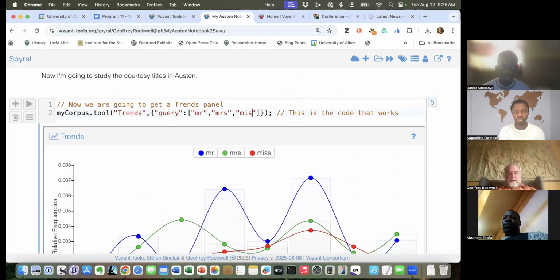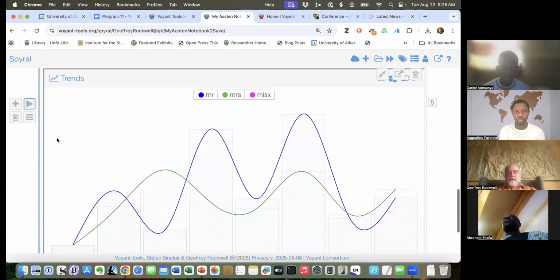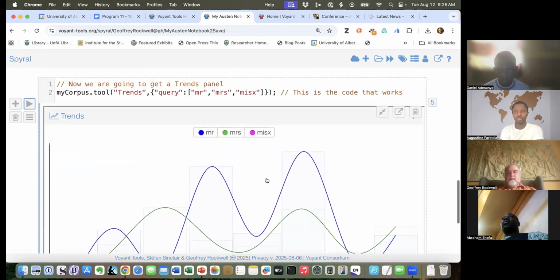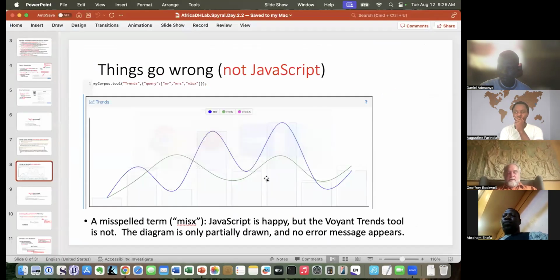But all that stuff was missing when I had a value that couldn't exist. Now we don't have the dots. We have the lines and we have the bars, but it's still not behaving properly. And this is a case not of JavaScript syntax, but it's a case where I've entered a value that doesn't exist and therefore it's sort of pooped out.